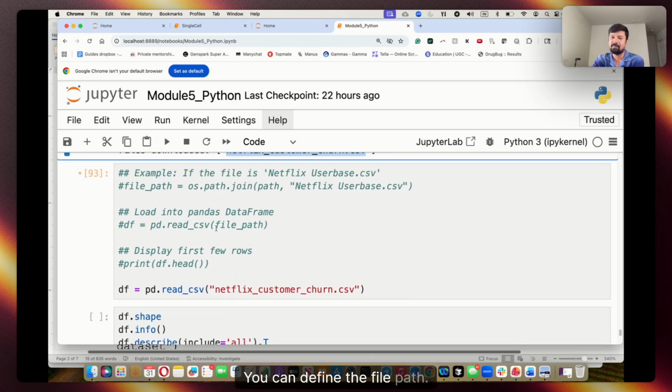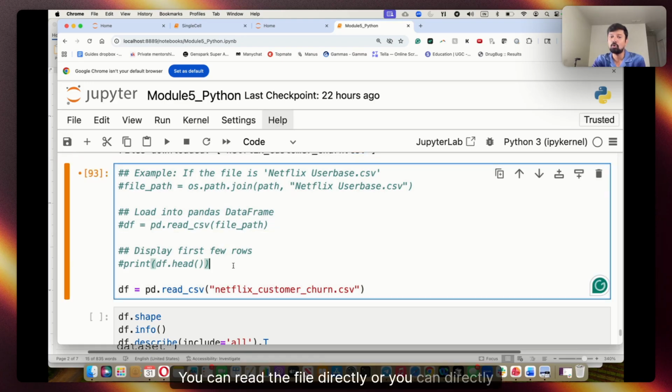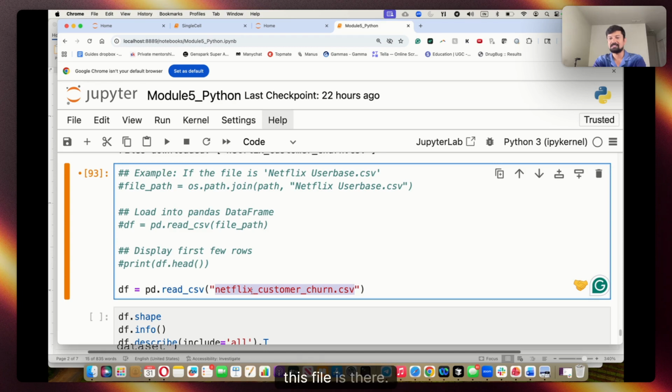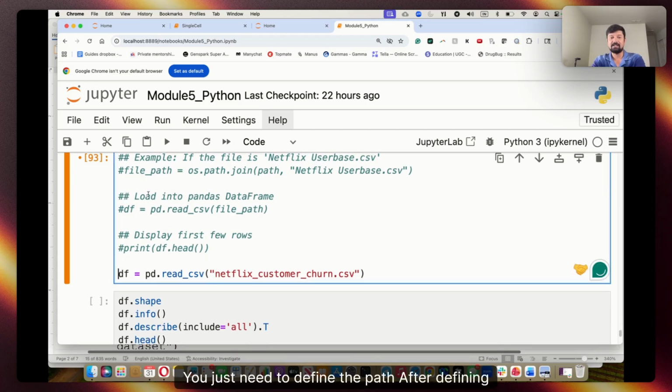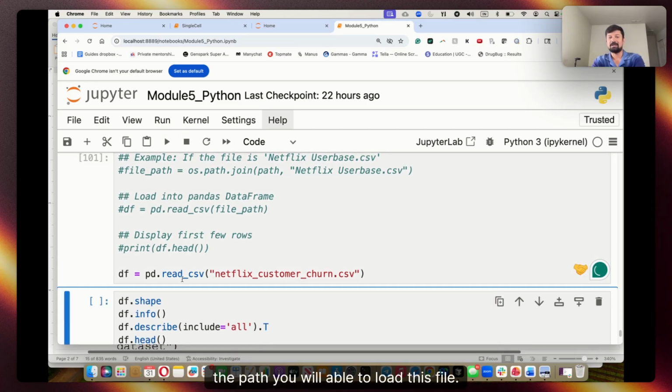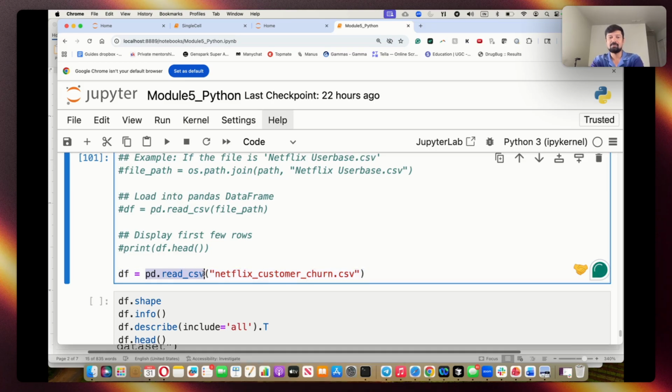You can define the file path, or you can directly read the file. In my directory location, this file is there. Wherever it is, you can just define your directories. If it is in downloads, you can go to the downloads. If it is in your working directory, you can load it from the working directory. You just need to define the path. After defining the path, you will be able to load this file. Now this file is loaded with the read_csv function into the data frame.